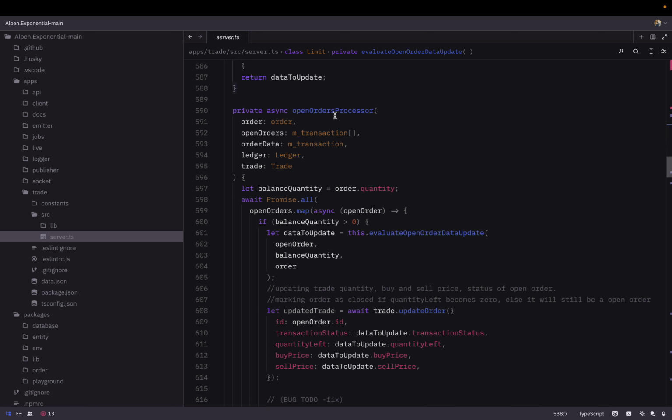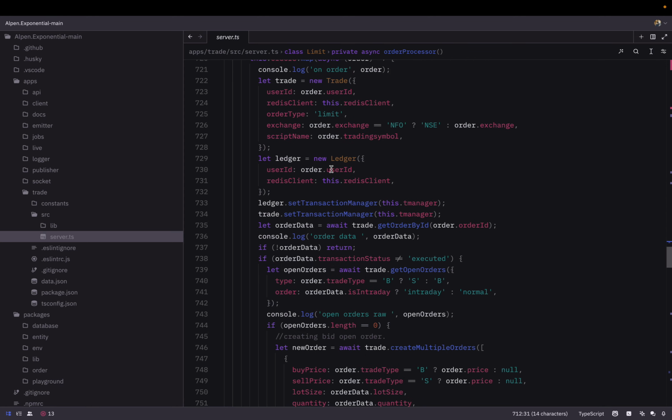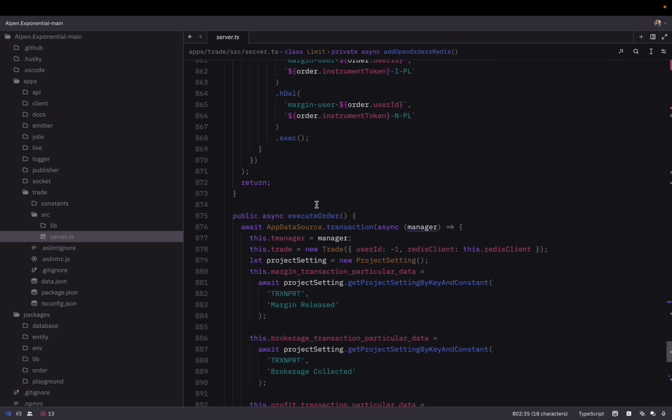Now you have the open orders processor. If a particular order has reached the price at which we need to place it, this is the function. Then the order processor will create the order and then add the open order to Redis. It's self-explanatory.